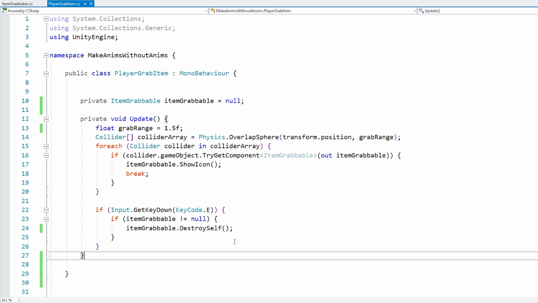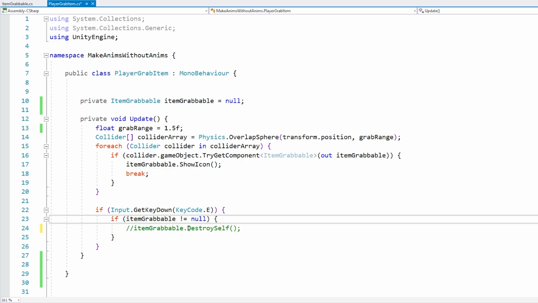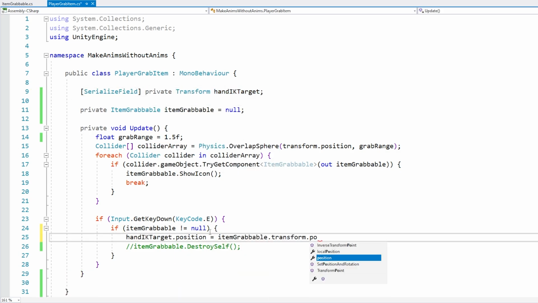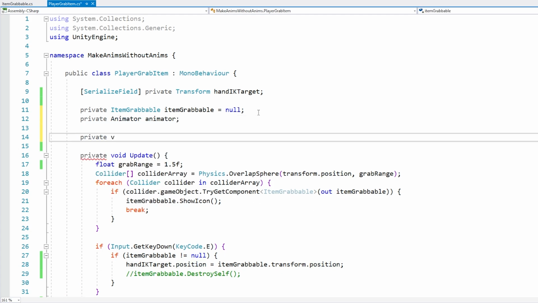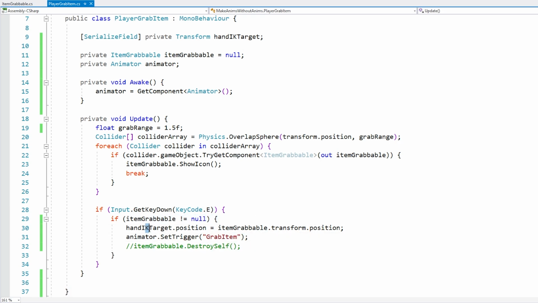Now back in our code here, we have the grab item logic. Now instead of destroying the object right away, over here let's place the target exactly on the item position. So we need a reference to that. So we place the target directly on top of the item, and then we just need to trigger the animated transition. Okay, so that's it. As soon as we press the button, if we have an item, we're going to set the target onto that position and trigger the animation.